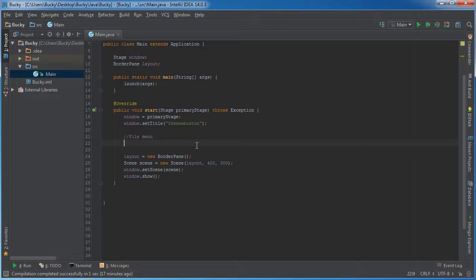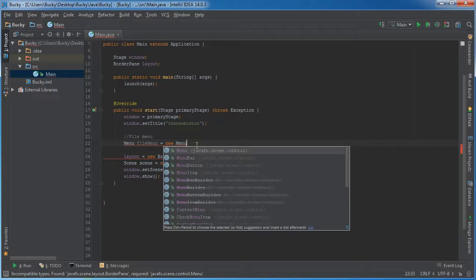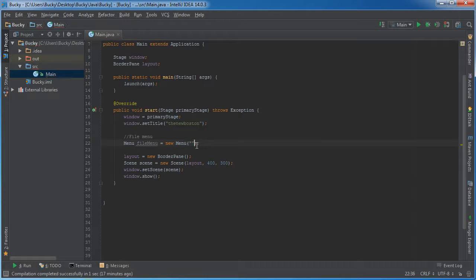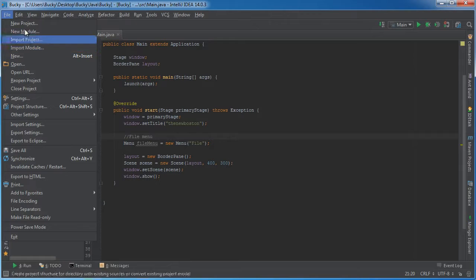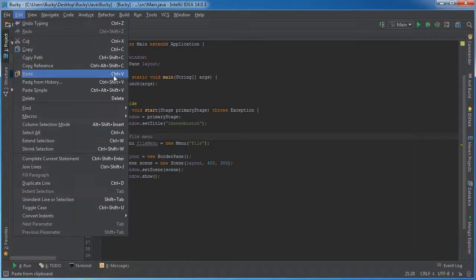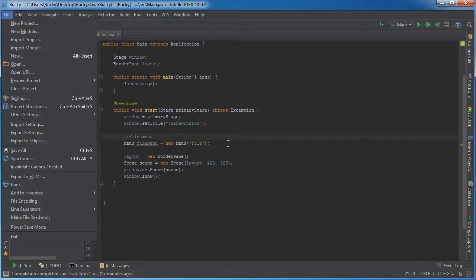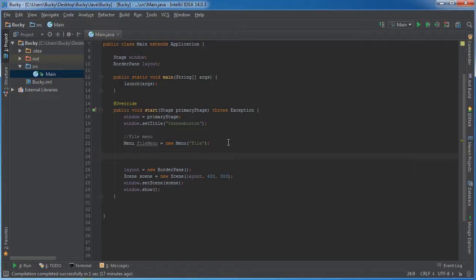Alright, so this is type Menu, and you can name it anything you want. I'm going to name it fileMenu, and you set it equal to new Menu, and the constructor takes one parameter, which is a string, and that's what text you want to appear right here. So if I just write File, then this button right here is going to say File, not the individual items. Didn't get to those yet, just this button. So that's what that does. And now once we have a menu, we can start sticking items into it.